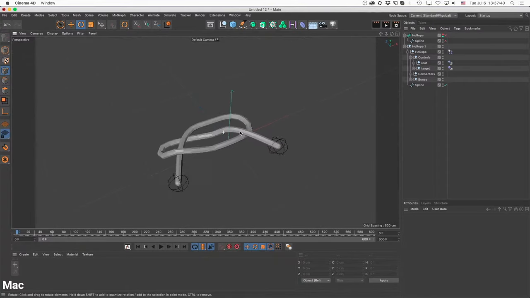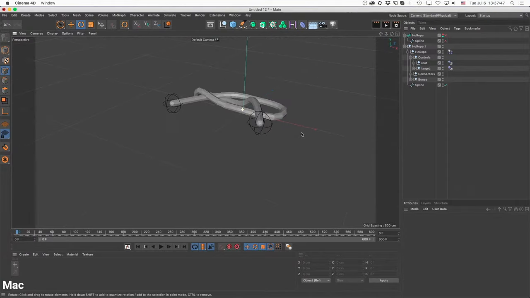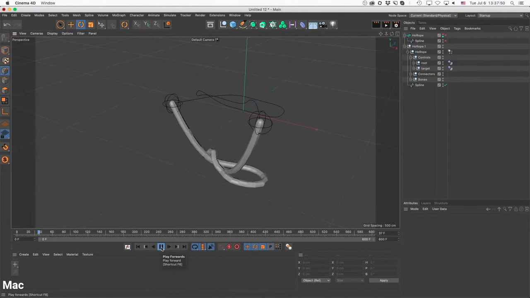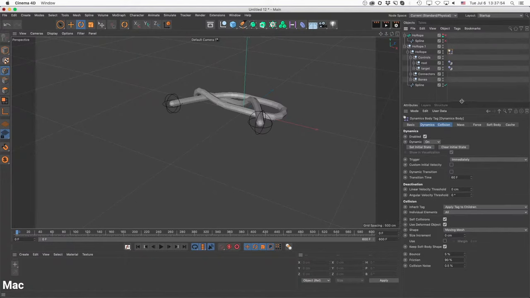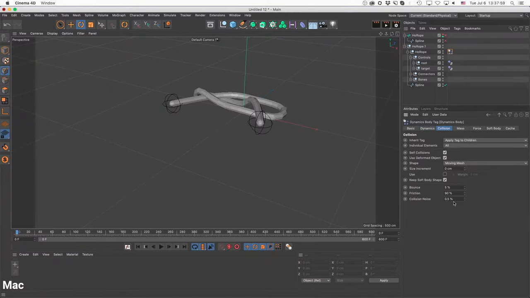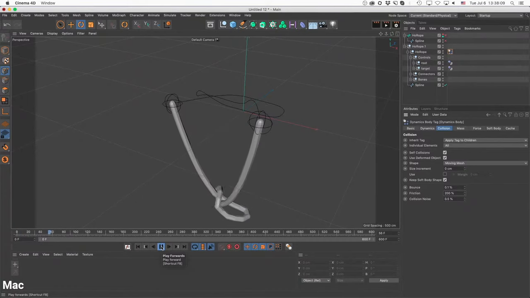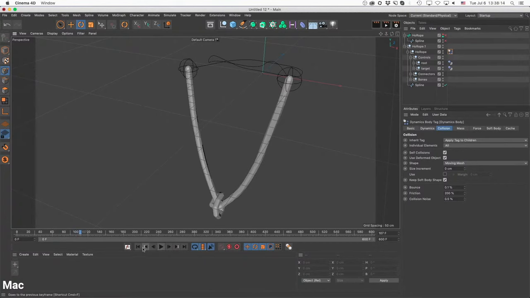Now, one thing I found interesting is that you can go and change some of the parameters to make it work a bit better. So let's do this. And I would go and set in the main rigid body tag, in the collision, the bounce to nothing or something very small. The friction to 200%. Because rope is not very slippery, unless you're doing some sort of tubing and stuff like that.